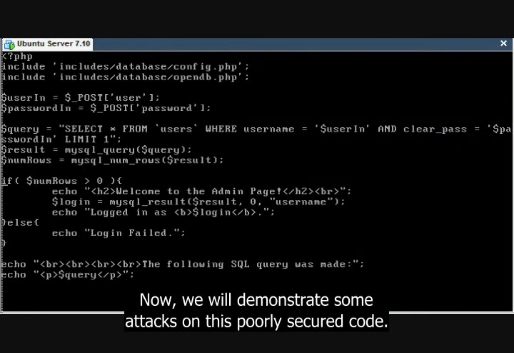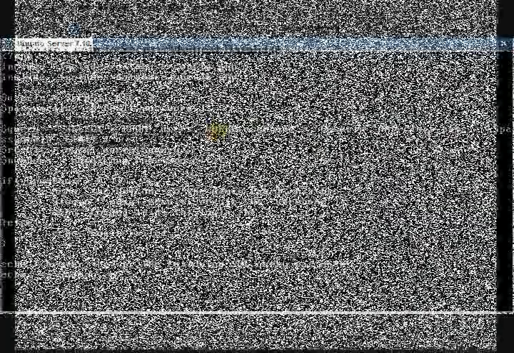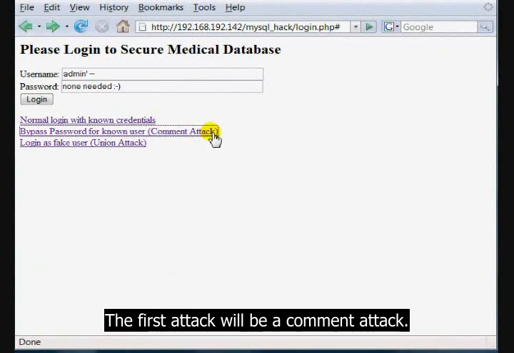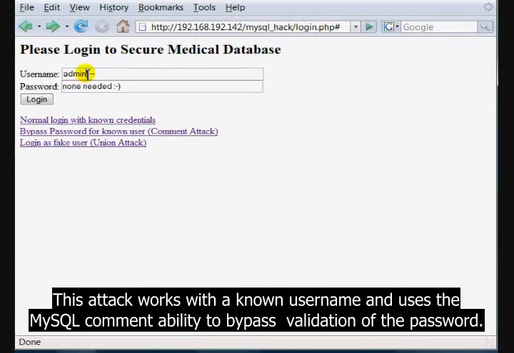Now we'll demonstrate some attacks on this poorly secured code. The first attack will be a comment attack. The attack works with a known username and uses the MySQL comment ability to bypass validation of the password.